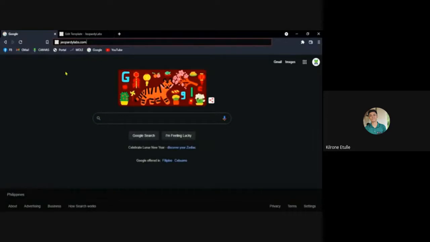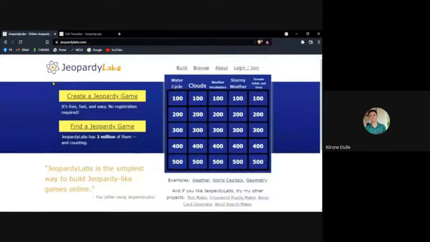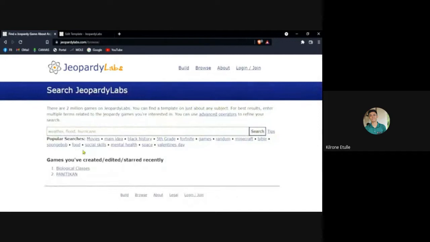To start, you visit the site by typing in jeopardylabs.com. Once you are on the site, there will be 2 options. It's either you create a Jeopardy game or find a Jeopardy game. Let us start with the Find Jeopardy option. So if you choose the Find Jeopardy option, you will see ready-made Jeopardy games that you can make use of. And then there are several categories that you can choose.